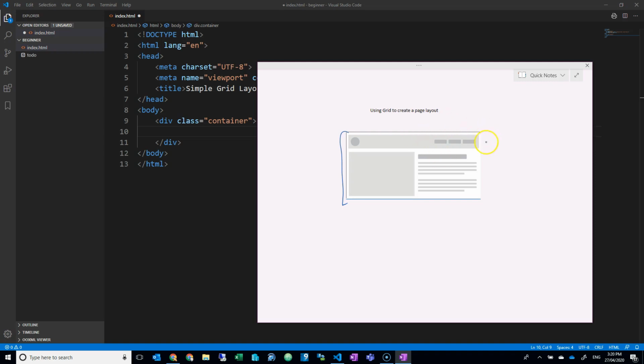Inside our container, we're going to have a header section. We're going to have a sidebar, and we're going to have a main. And you can see how they're laid out in a pretty simple grid like this.